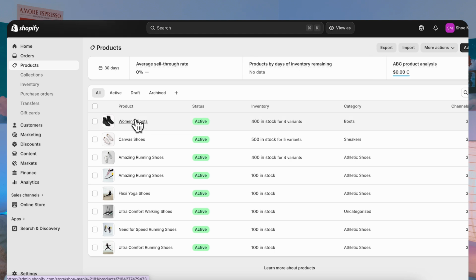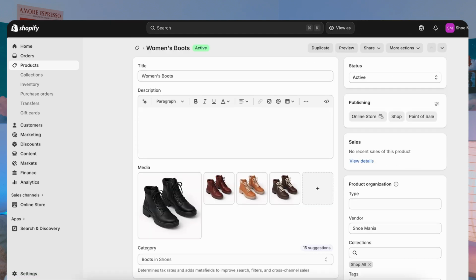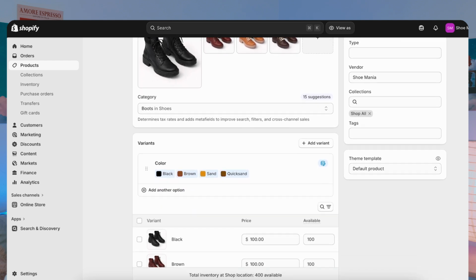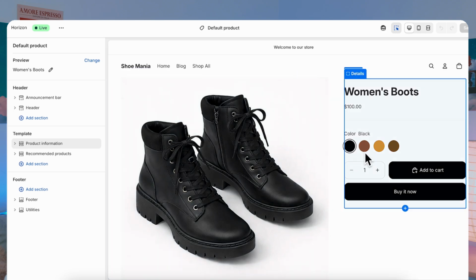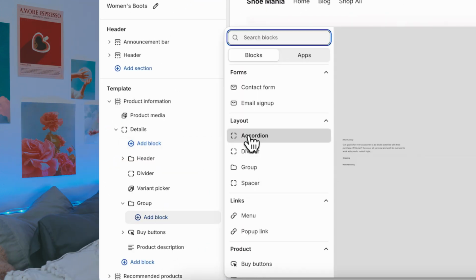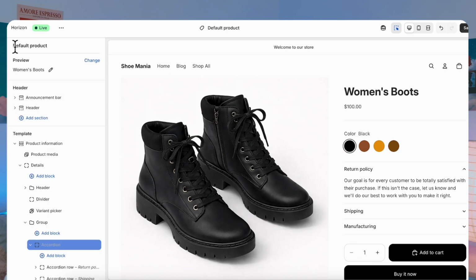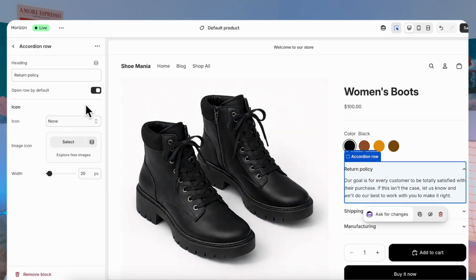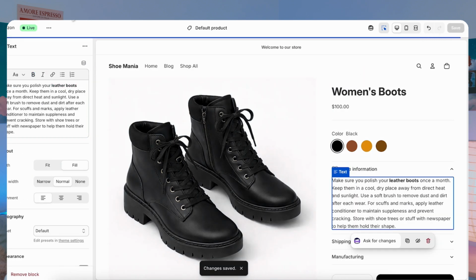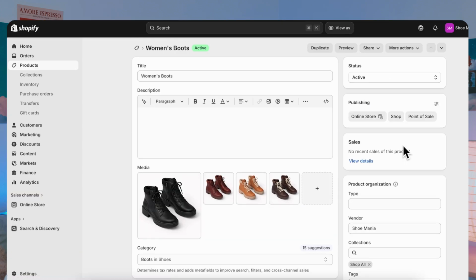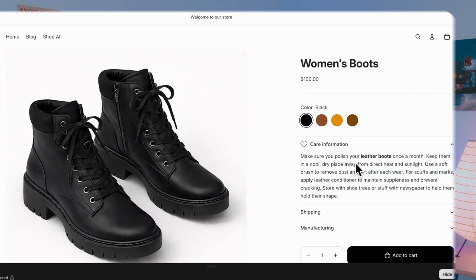Let's say I want to add more information for these leather boots, and at the moment the most obvious way is to add it straight to your template, so let's try that. I'm going to add an accordion right here next to my product image, and then I'll select one of the tabs and call it care information, then add some text below it about leather boots specifically. Now, if we save this and preview the product page, it has the information we need.